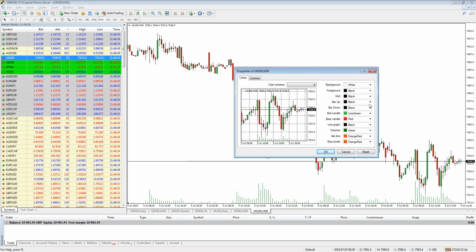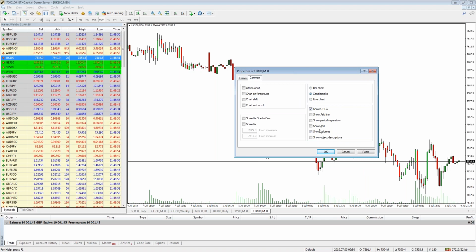So we've gone through the colors. You do have this common property as well, where you can actually change a lot of stuff. You can change the bar chart. You can turn it to an offline chart. An offline chart basically will stop ticking away. It will just keep it as it is, so it won't be adding any new data.